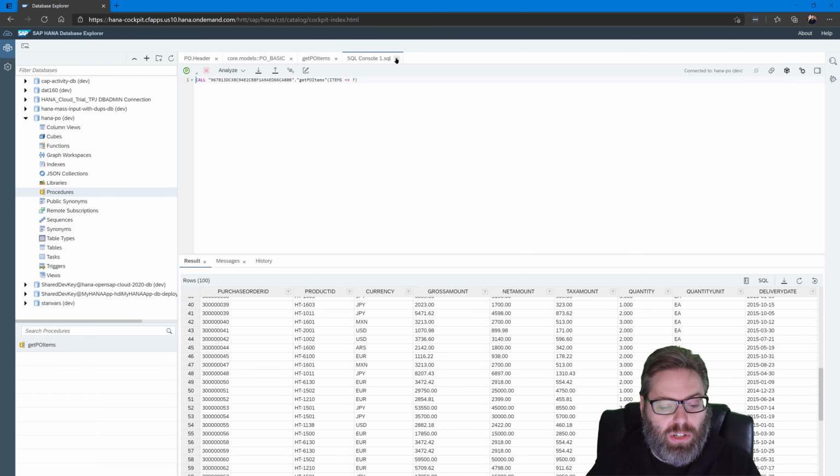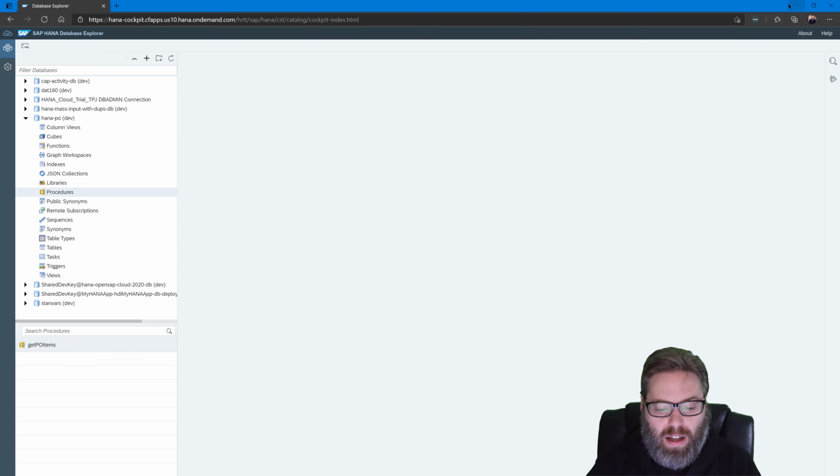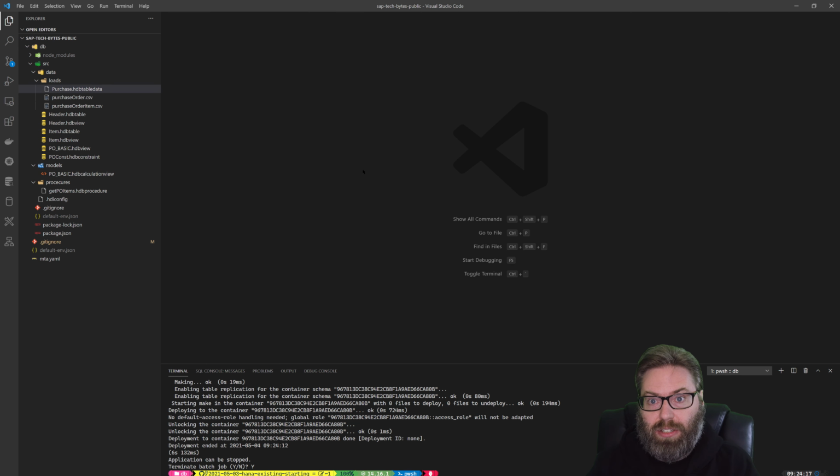Okay, so just to show you, it's all deployed to the HANA database. It is a HANA database project. So at this point, we want to begin converting this to a Cloud Application Programming Model project.